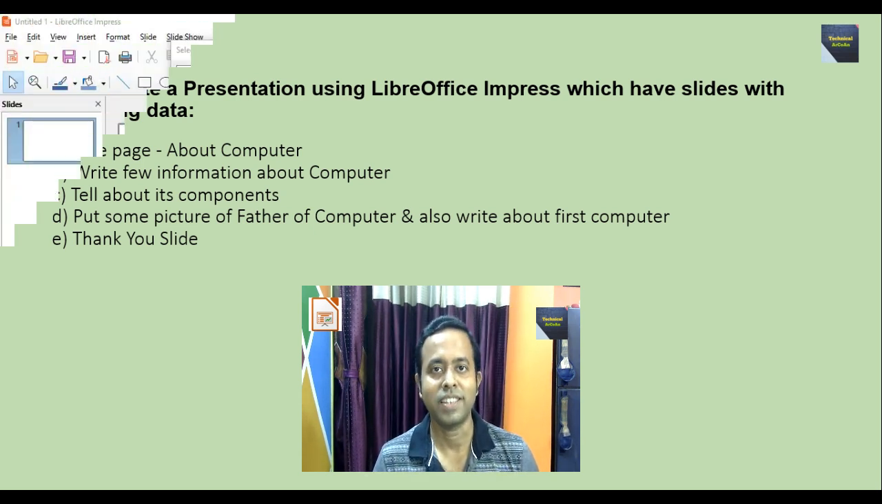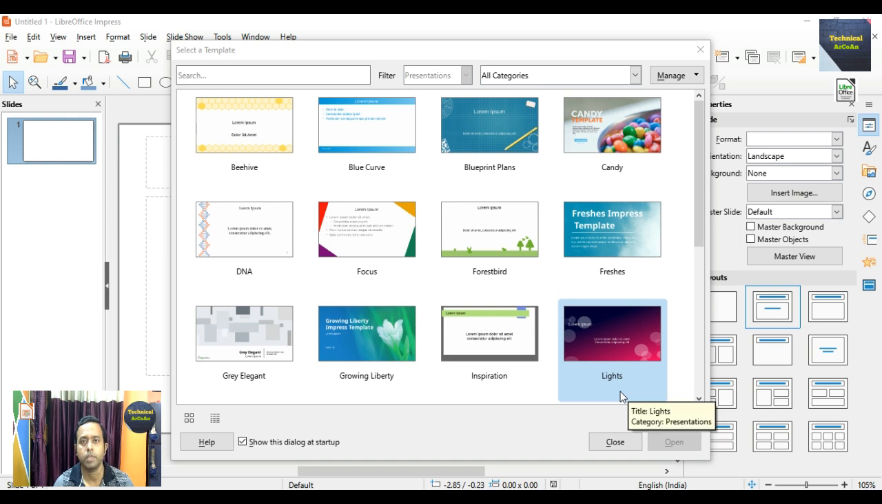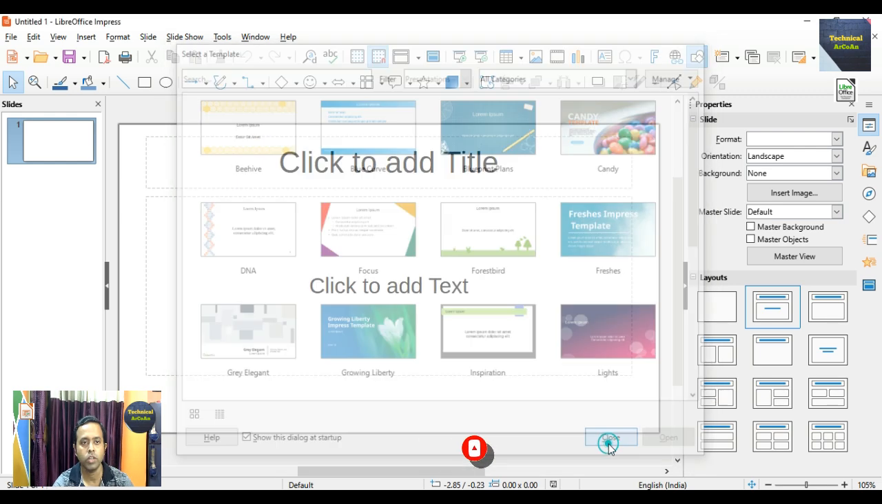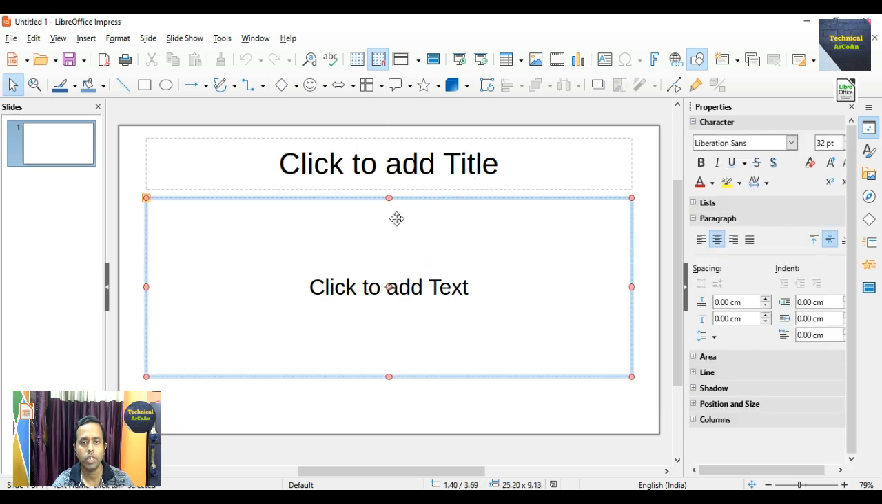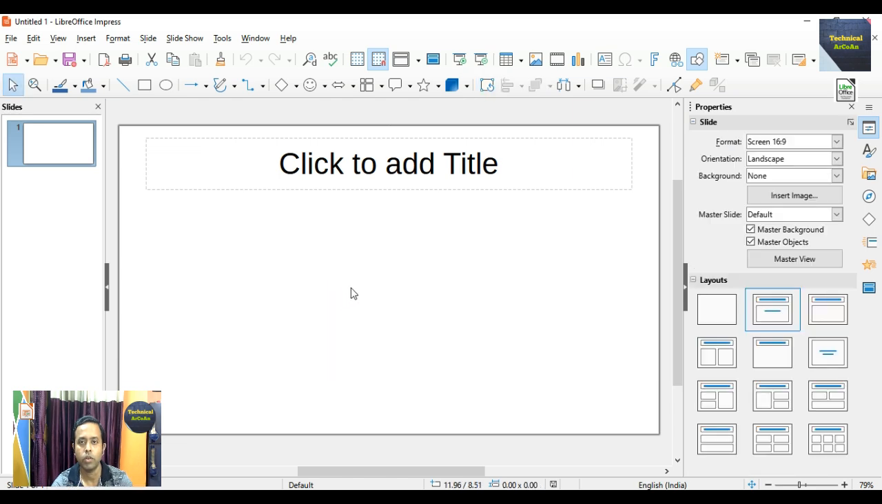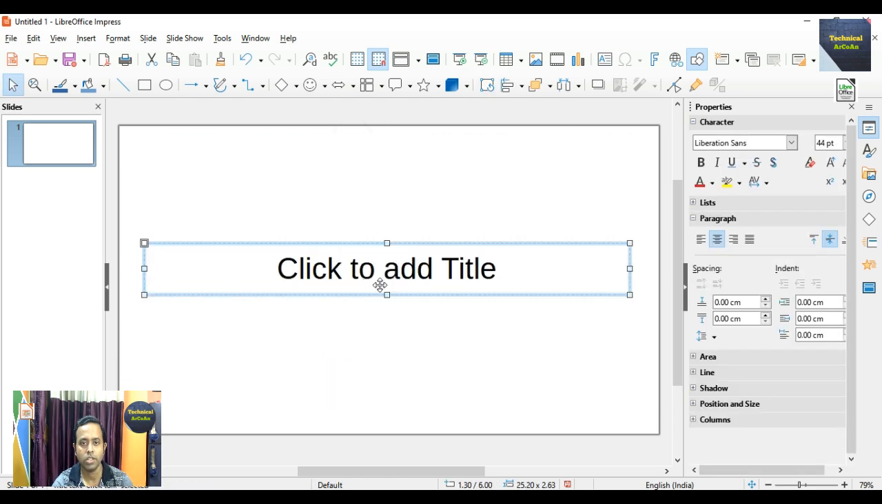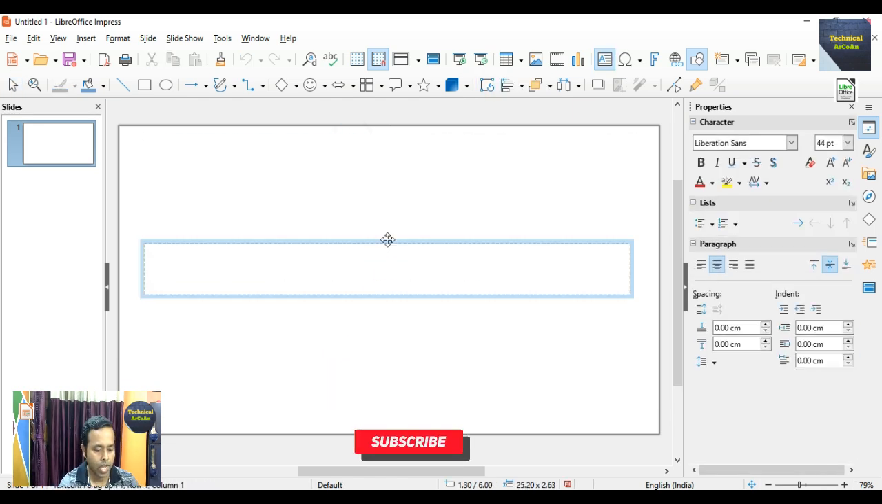So let's start. Friends, I'm within LibreOffice Impress, and here I will develop the 5 slides using the LibreOffice Impress application, right? So at first we close this window, and a default slide is given. First is written click to add title and click to add text. So at first, for the first slide we just write the title, about computer. We don't need this one, so just select it and press Delete. We just drag it into the middle section and just write here, suppose, about computer, right?